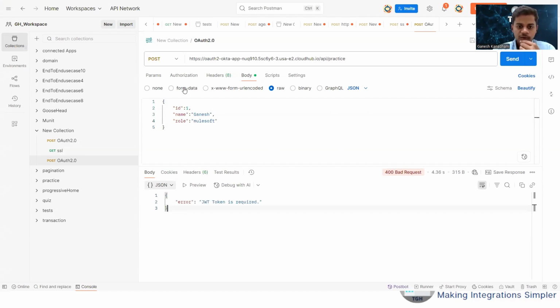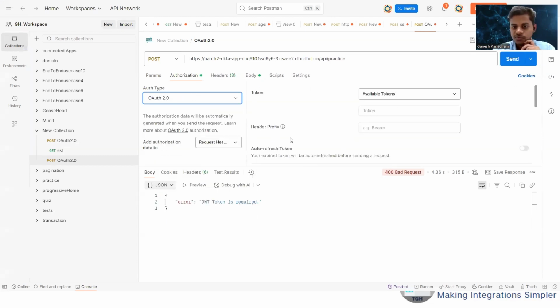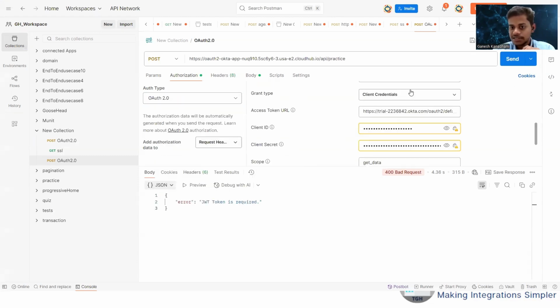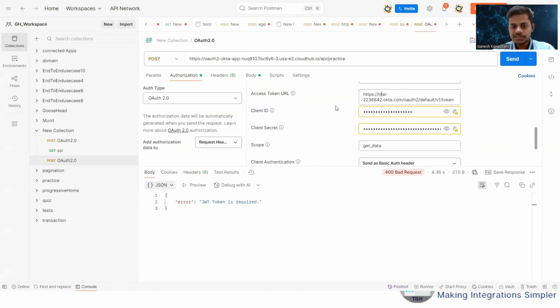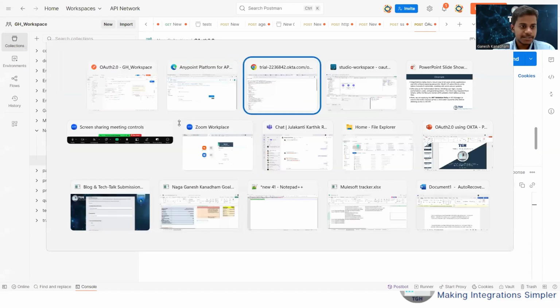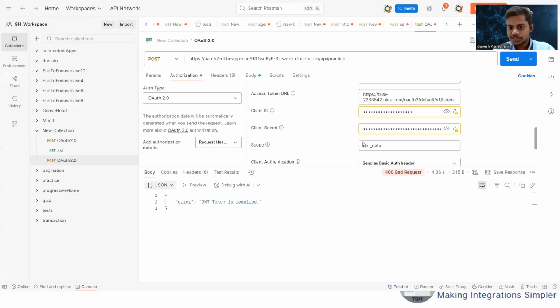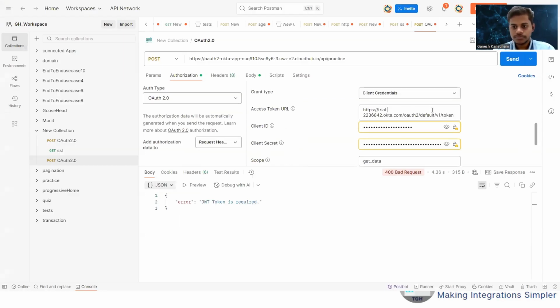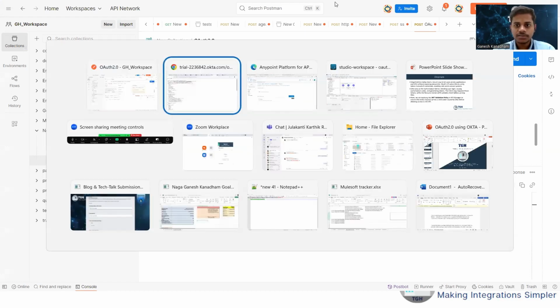Now we need to set up OAuth 2.0. We need to configure this. Give any name for the token, select the grant type as client credentials, and for the access token URL, we'll get it from this metadata. Copy this token endpoint and paste it here.